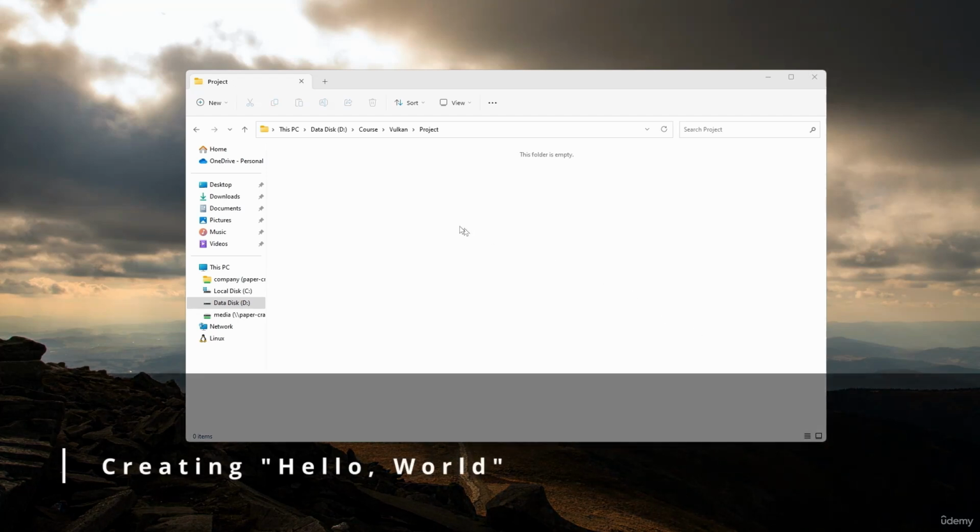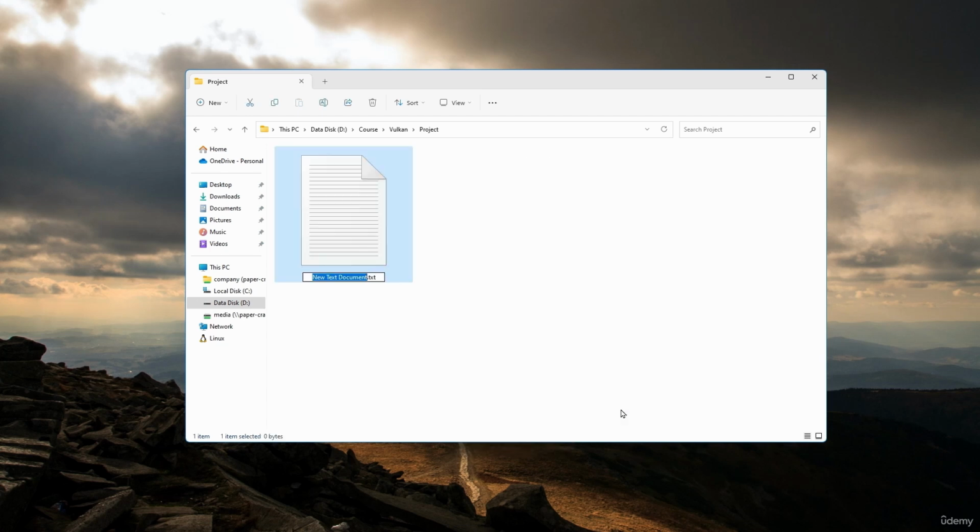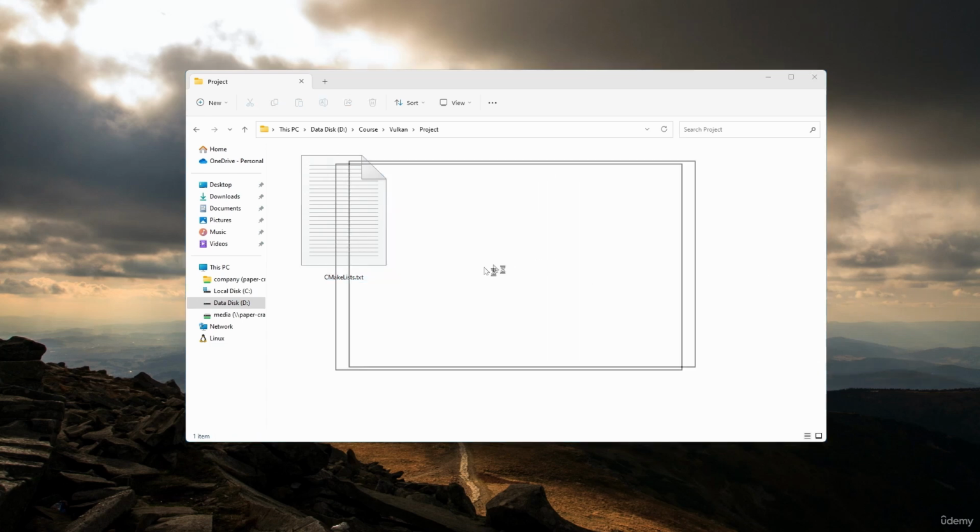Hi, in this lesson we're going to set up our program. We will start with an empty directory, and I will create a new text file with the name CMakeLists. It is important to name it exactly like me.